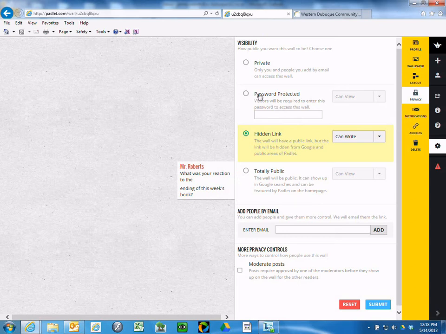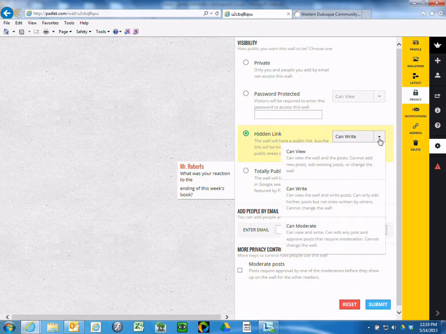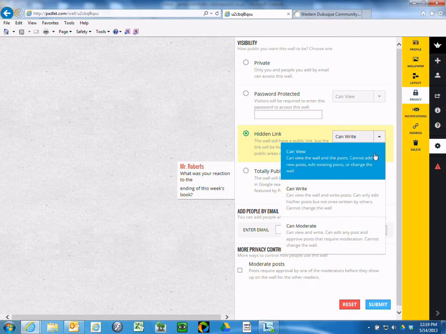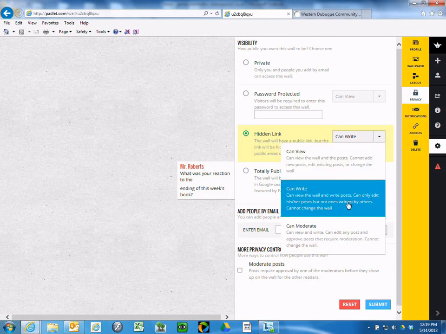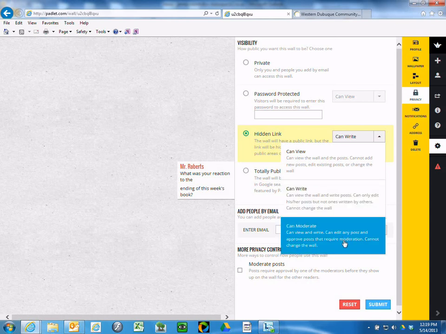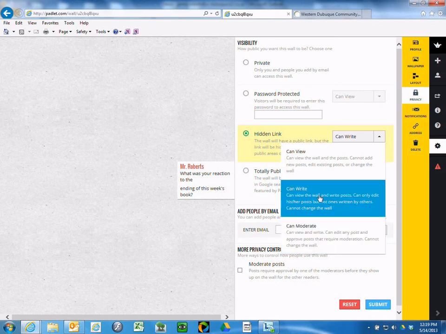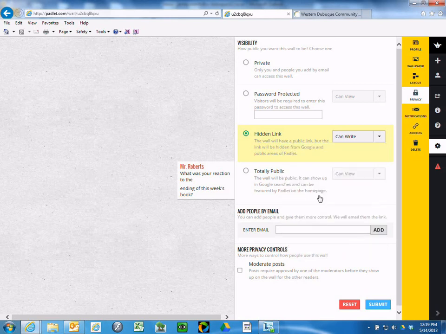If I want to make this password protected, the only way that they can enter onto the site is to go through here. I can also have this be a hidden link, and this is one that I would recommend for you because you don't want it to be necessarily open to everybody. So your choice would be that people can view it but can't do anything with the wall. They can write on it, but they can't edit anyone else's postings that they have. Or you would give them that can moderate on it. You probably in a school situation don't want to use this one. So I'm going to click on Can Write, and there we go.